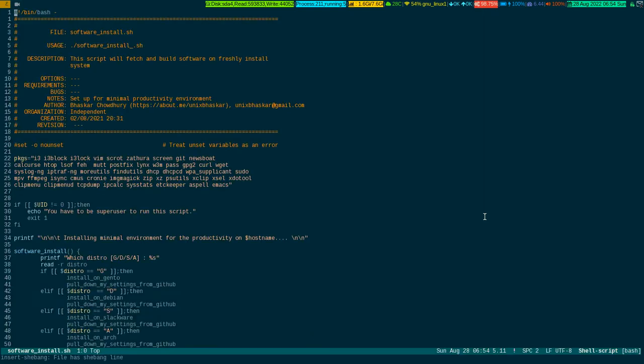Software install. This is an ordinary bash script which basically pulls down the stuff on a freshly installed OS. I have defined a variable package, which consists of whatever packages I need on a specific OS, and it will go ahead and install it. This script has to be run as root, so that's the check. And then you can see I run 4 different distros.